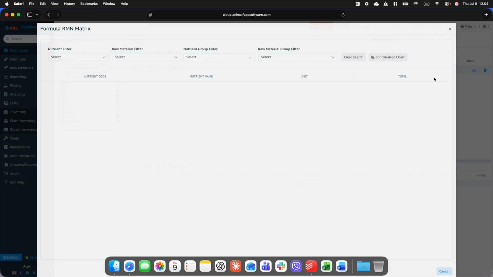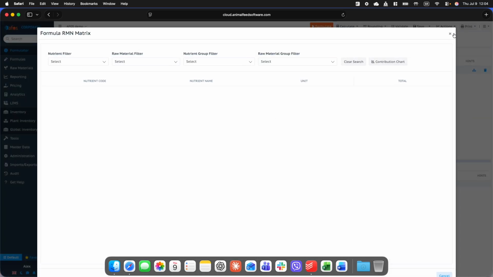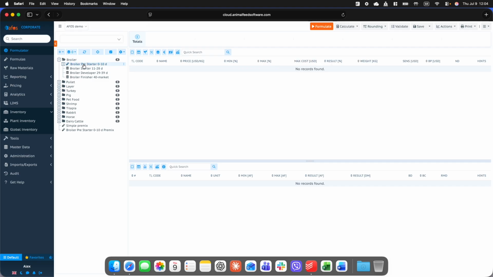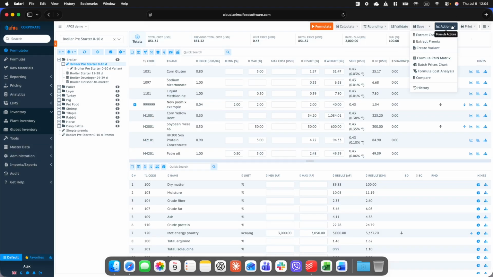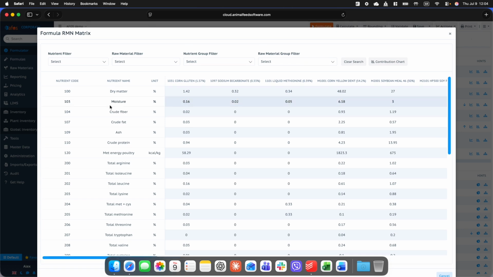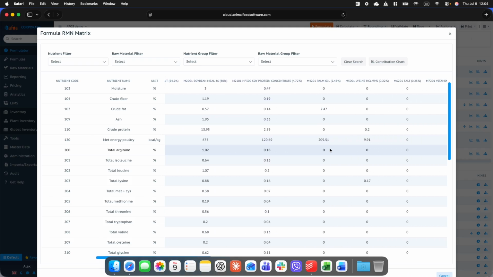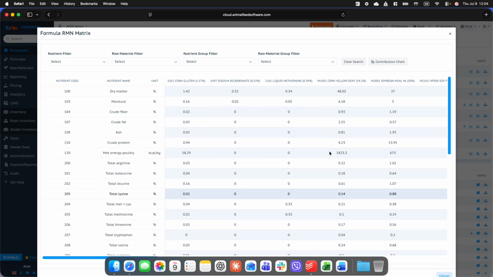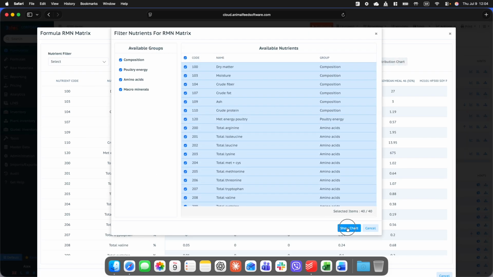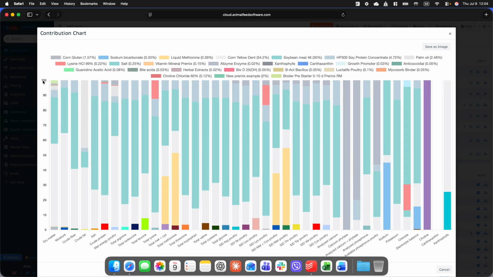Formula RMN matrix. A matrix, we need to save this formula. Okay, sorry. To select formula RMN matrix: all our nutrients versus all our raw materials. You can scroll and check to find if there is any error. Or you can even go to this contribution chart. Scale to 100%, all nutrients versus all raw materials. For example, crude fat we get from palm oil, soy protein, soybean meal, yellow dent, and corn gluten.